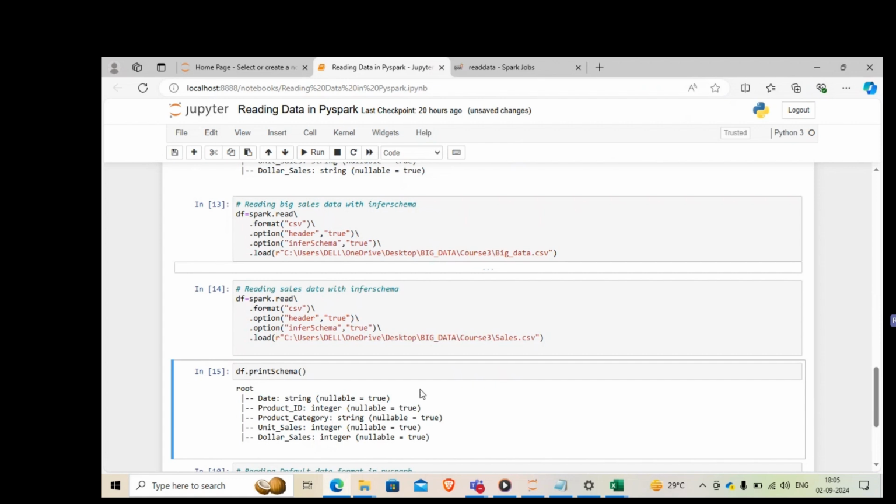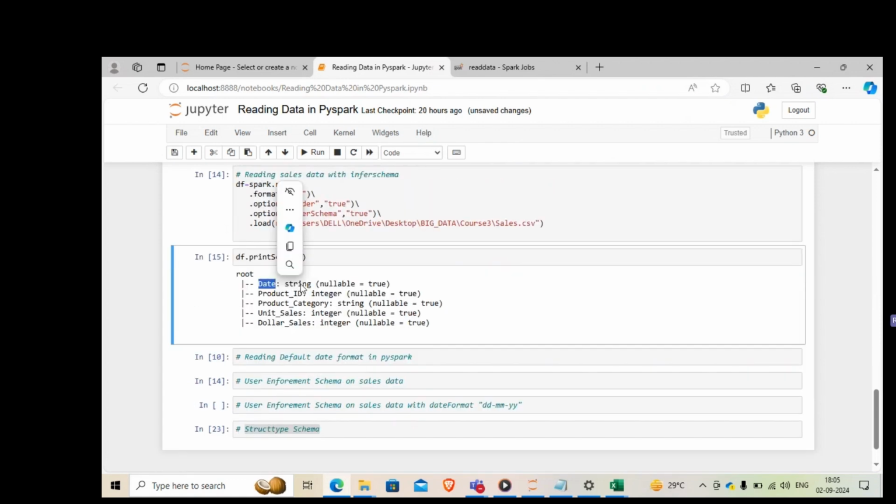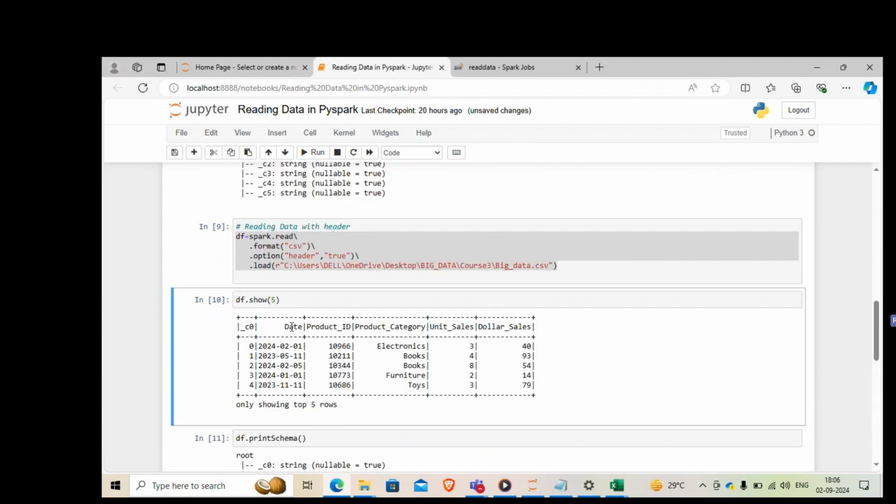If I look into the print schema now, the date has been read as a string again. The product ID is integer, which it should be. Product category is string. Unit sales is integer and dollar sales is integer. So everything is correct except for the date. If I go back to the data, the date is being taken as a string itself when you try to infer the schema.